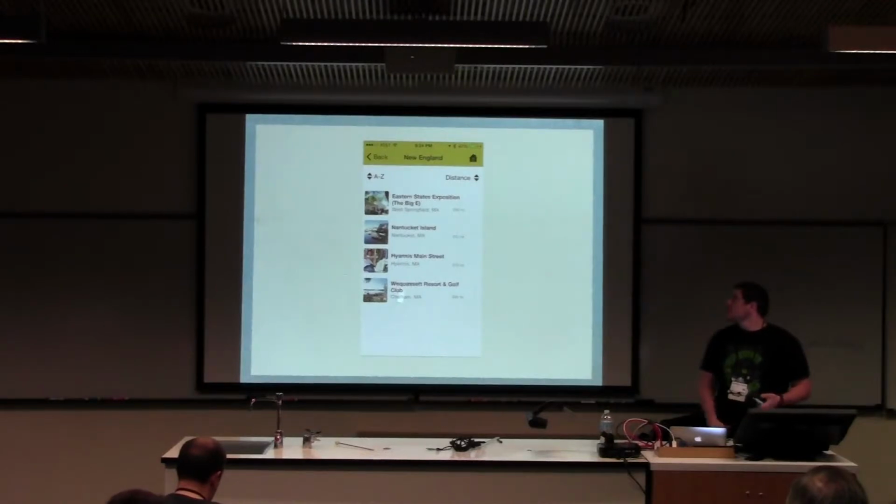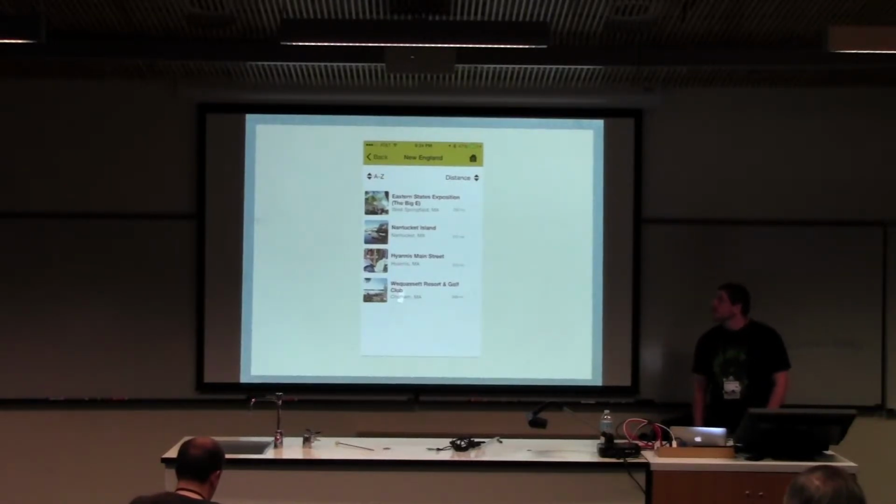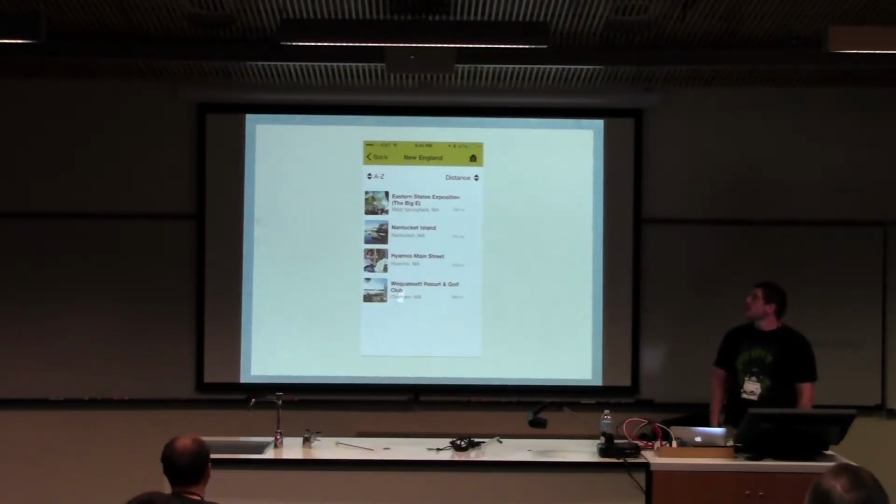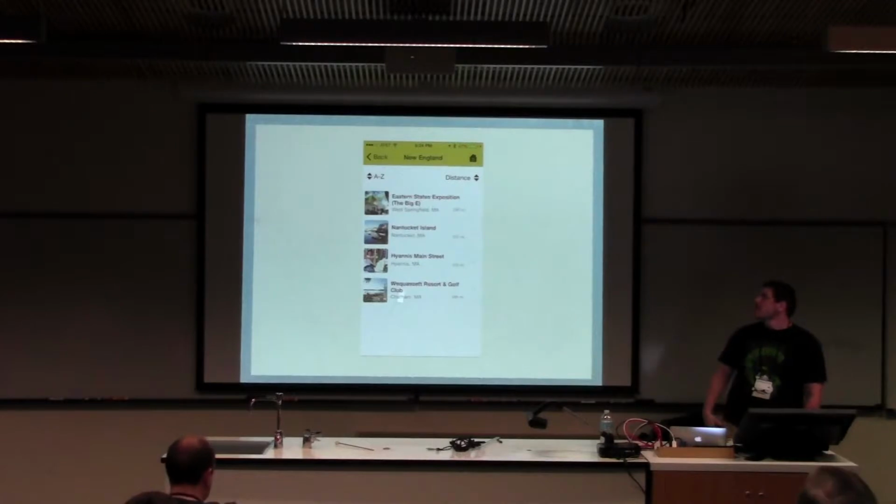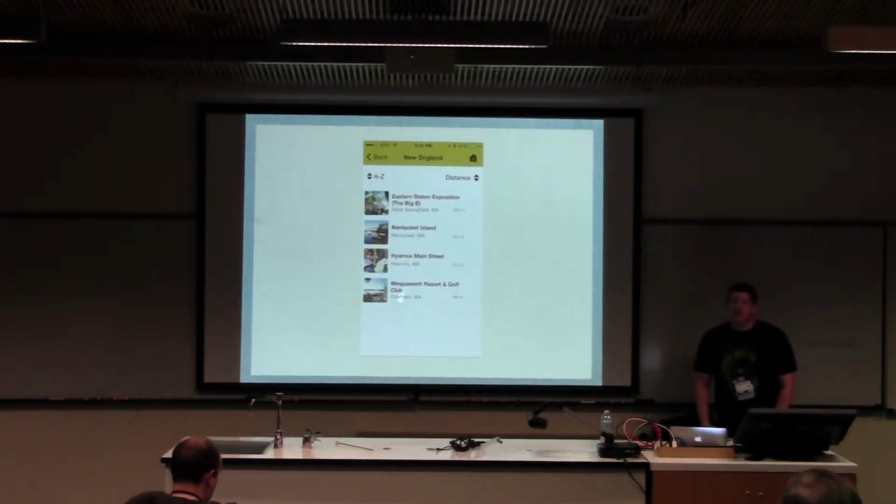So here's an application with the use of a nav bar as well as a couple of elements. You can see very easily, you're in the New England section. You can either go home by touching the top right, or you can go back by touching the top left. You have your detail indicators on table view to say, if you touch this, you'll go to the next screen.